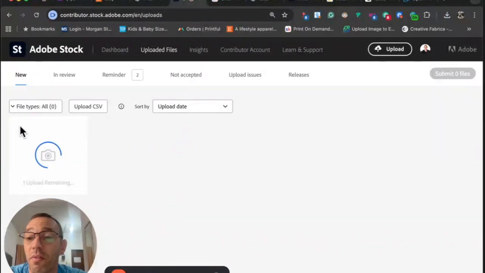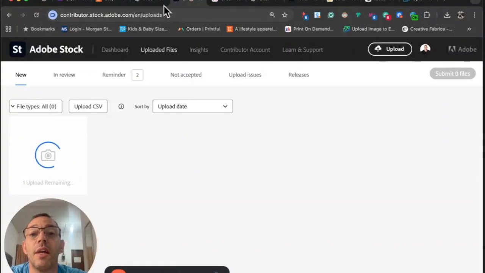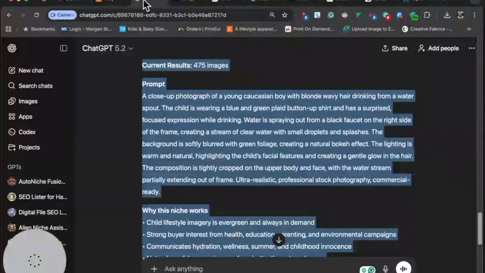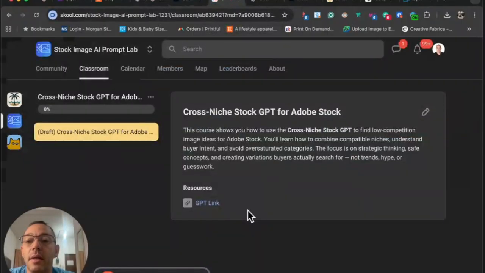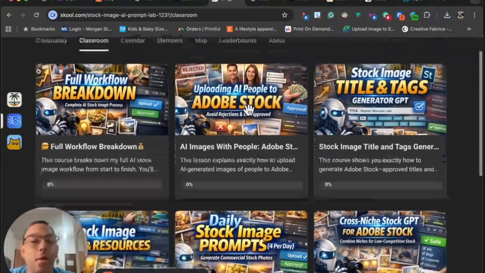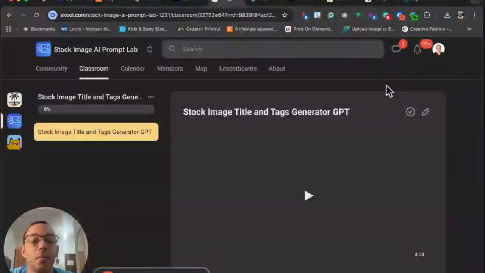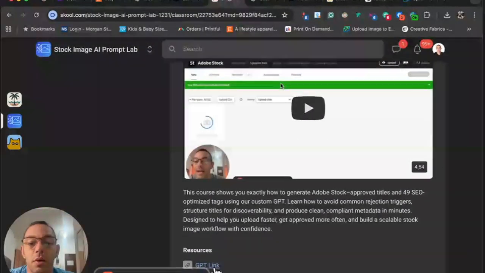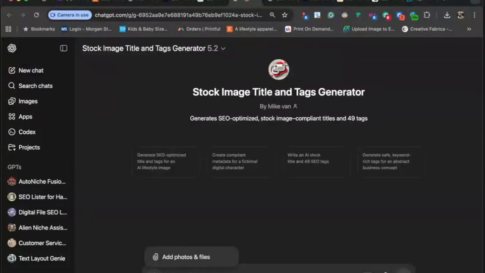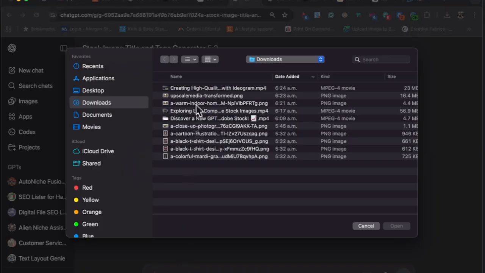Now we're going to wait for it to upload, and then type in all of our keywords. The way that I like to do that is go back to the school community and find the other GPT that I have. I'm going to go back to the classroom because I also have a GPT that I created that you can use to type out your title and tags. So which one is it? AI start. Oh, right here, this one. Okay, so click on the GPT link. What's cool about this GPT is you can just upload the image, and it will write the title and tags for you.